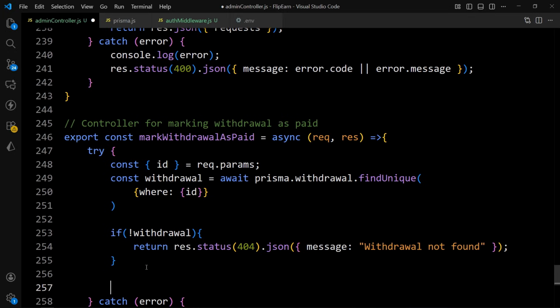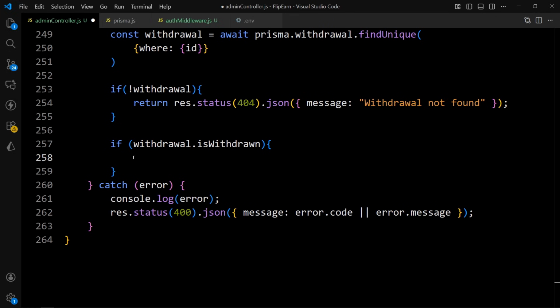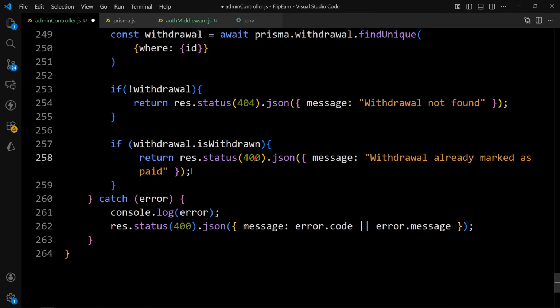Correct? Now if the withdrawal is available, then we'll check the status, right? If it is already withdrawn or marked as paid, then we'll return another message. So let's add an if statement: if withdrawal.isWithdrawn property, and if it is true, it means it is already marked as paid. So let's add the return, and we'll add response.status 400, and the message is withdrawal already marked as paid, right?